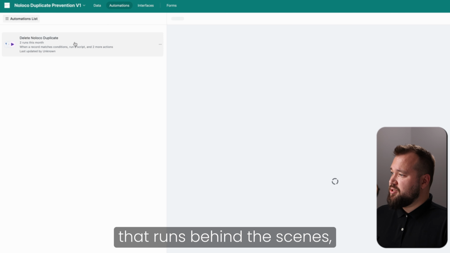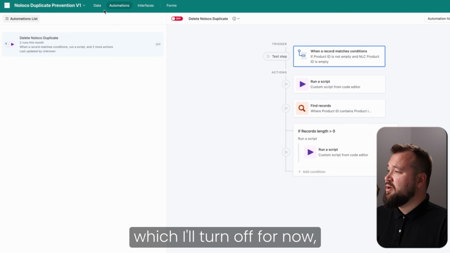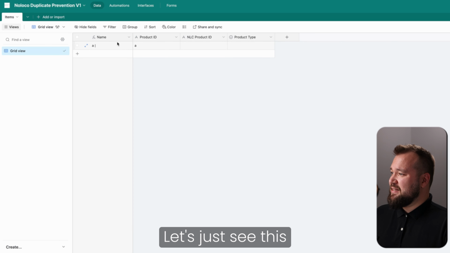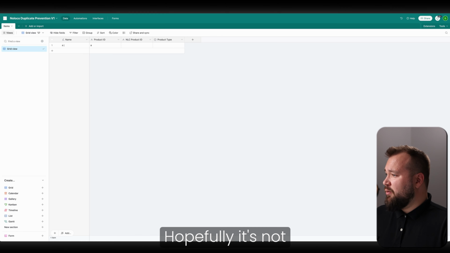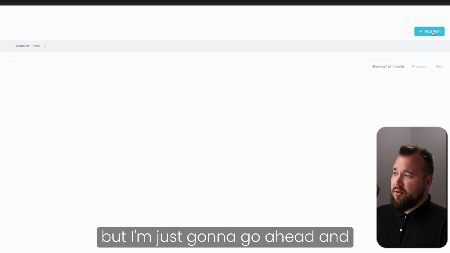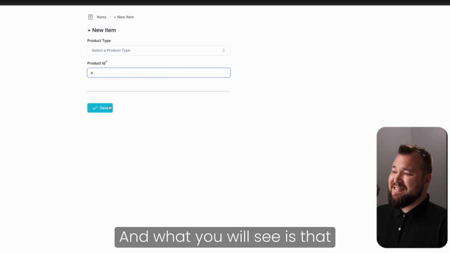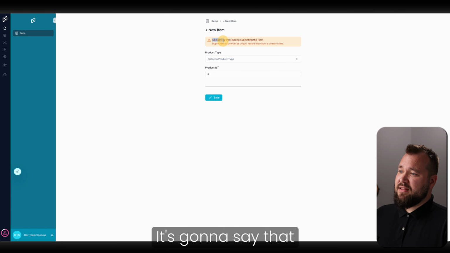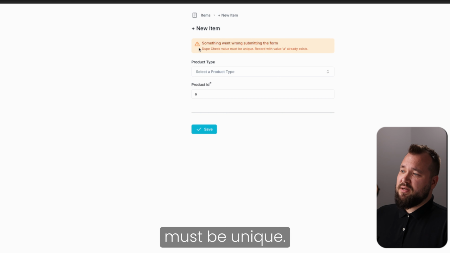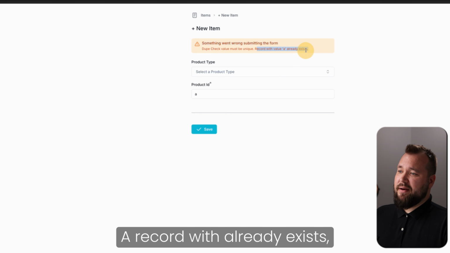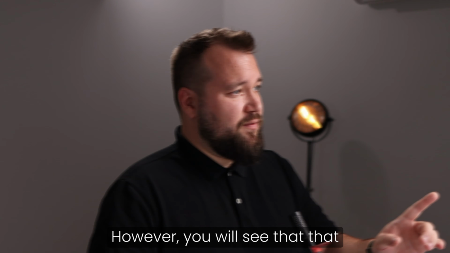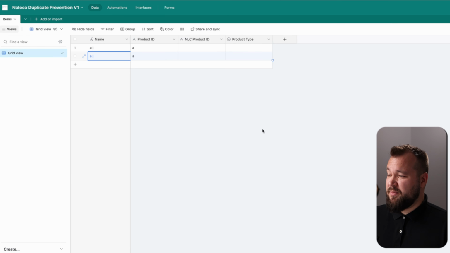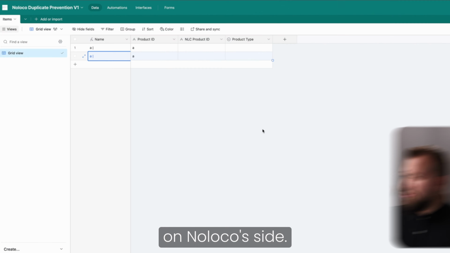However, there's an automation that runs behind the scenes, which I'll turn off for now, which would probably delete this record. I'm going to talk about that automation in a sec. Let's just see this bad boy in action. Hopefully it's not going to be deleted, but I'm just going to go ahead and try to add a new item. And what you will see is that if I use the same product ID and press save, it's going to stop me. It's going to say that something went wrong. Dupe check value must be unique. A record with that value already exists, which is great. However, you will see that that record already got added to our Airtable database, which I would call a bug on Noloco's side.